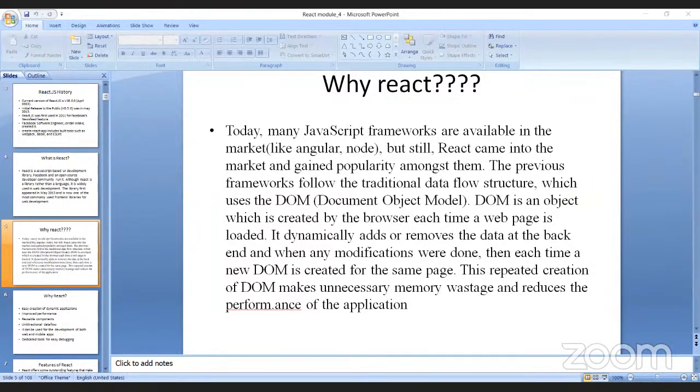By using the virtual DOM, you can improve the performance of your application. That is the main advantage of ReactJS. If you are developing your application by using ReactJS, then you can improve the performance of your application compared to the DOM applications. That is the main advantage. Each and everything is a component in our application, we already know.